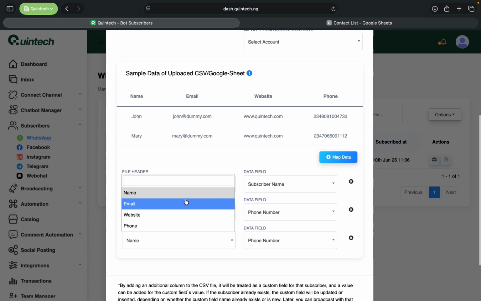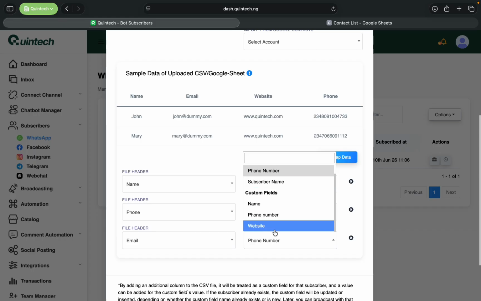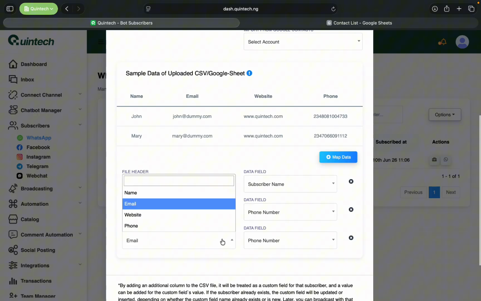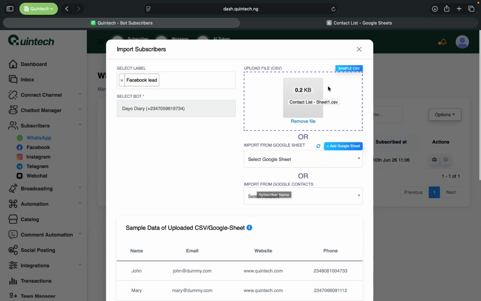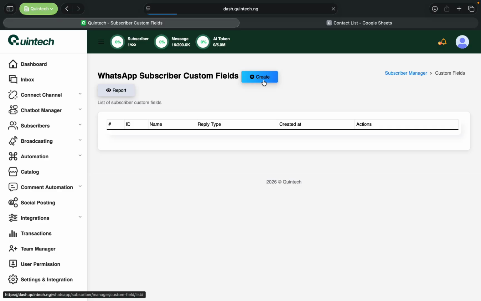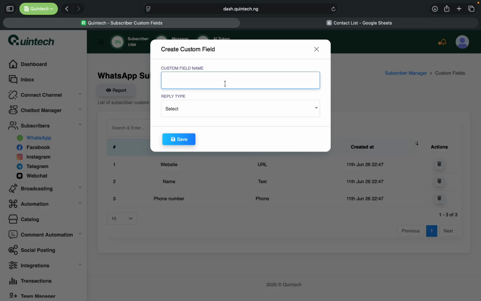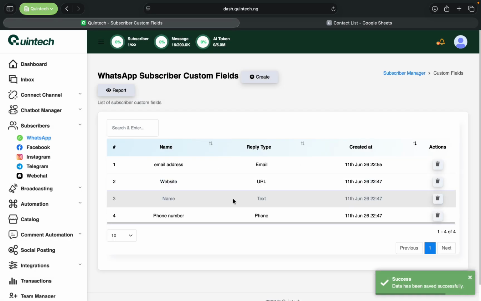Let's say we have email. I think we need to create an email custom field, right? Because it's not available here, so we need to create it. We need to create that field because we want to map our data correctly. So what we'll do is close this, go to manage custom field, and then create the email as a custom field here. Let's give it a name. Let's call it email address. Let's select email, and then let's save. So now we have it, right?